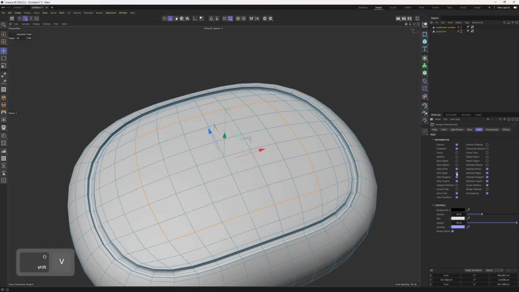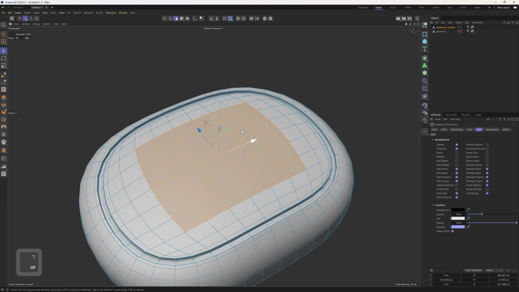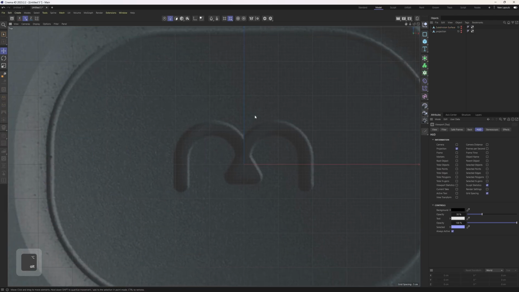Let me see which one is that. Yeah, this selected points and edges. You can enable all of them. Anyway, let's get back to this one. So we know exactly how many edges we will need to add in to model that detail: 24. I'm going to hide this one for the moment.